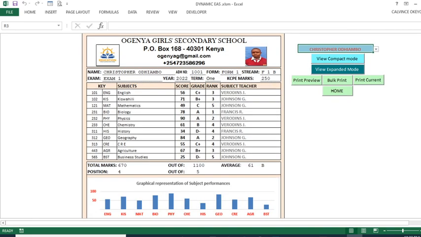So this is the Form 1 report card, as you were able to see. Let me just go through it. There we have the titles here: the school type, the school name, the address, the email, phone numbers, and so on. Then the logo, then the student's image here. Then here we have some details of the student: name, admission number, form, stream, KCP, year, term, exam.